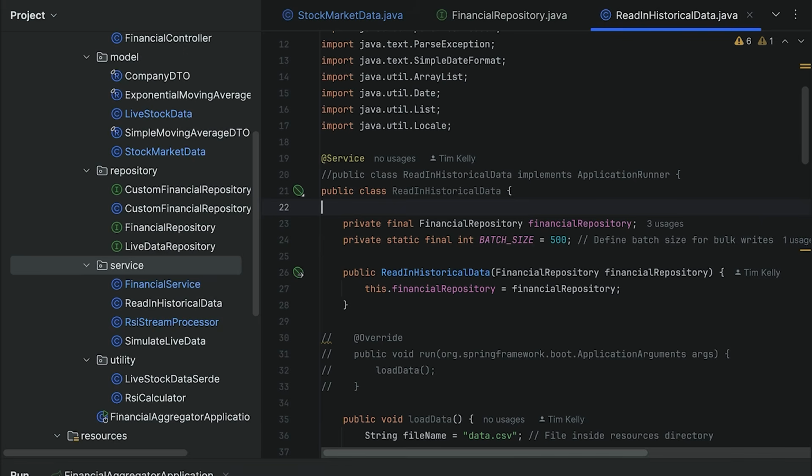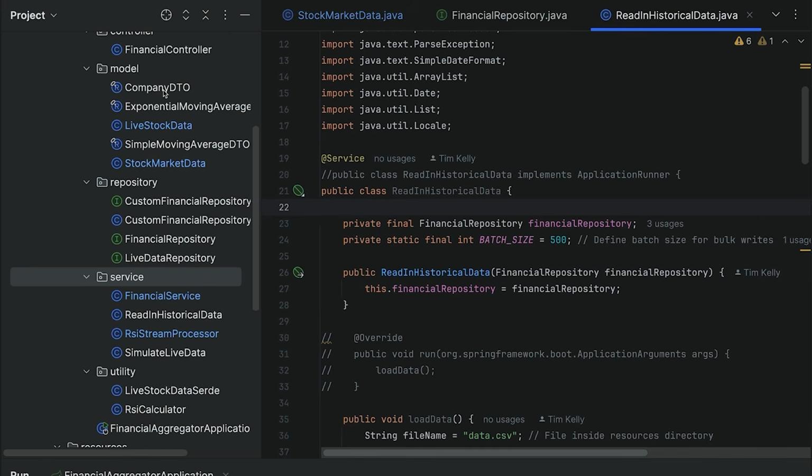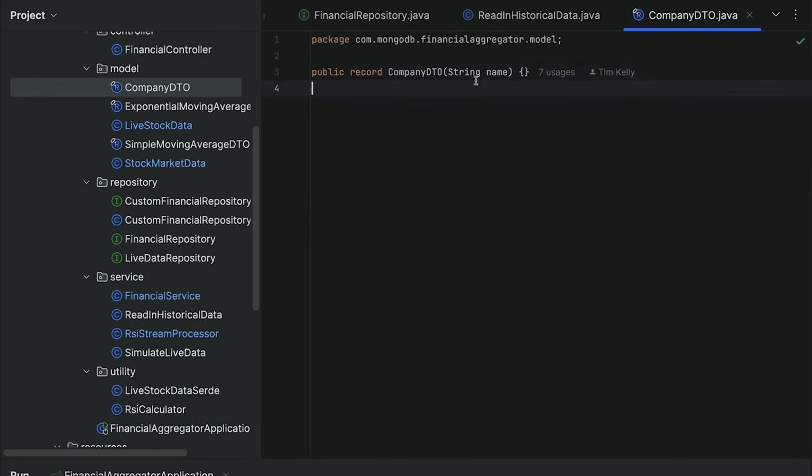Now that we've got our historical data stored in MongoDB, we're ready to do something meaningful with it. Let's get started with actually creating these technical indicators, our SMA, our EMA. We'll start this by creating a few DTOs. These are just simple records that define the shape of our results. First, we'll have the company DTO, and in this, we're just going to carry the company name.